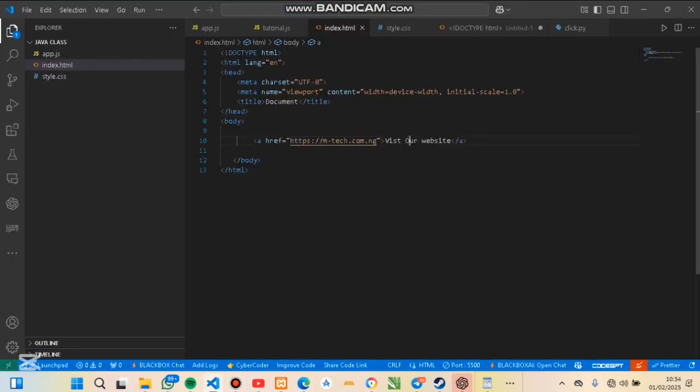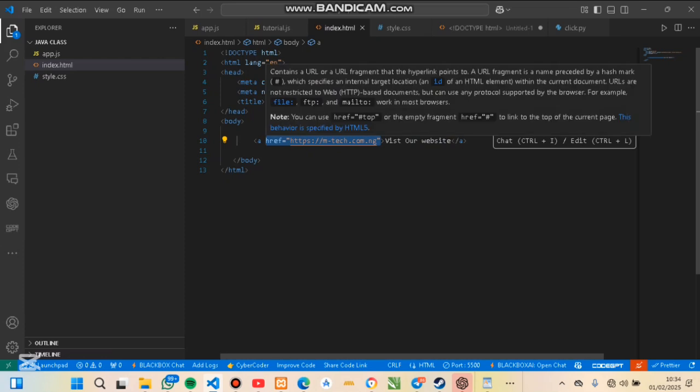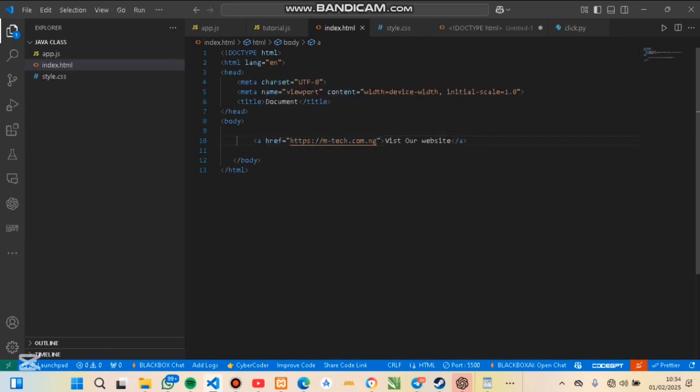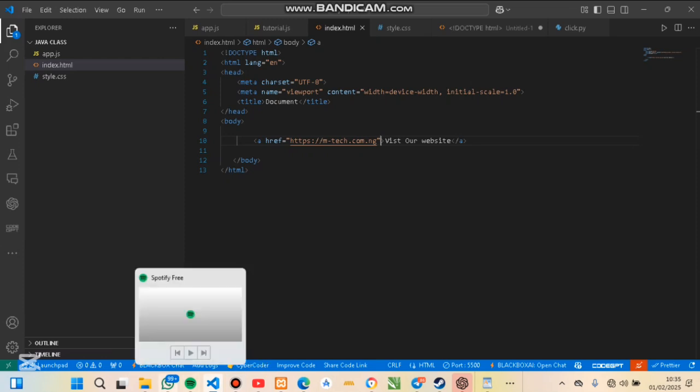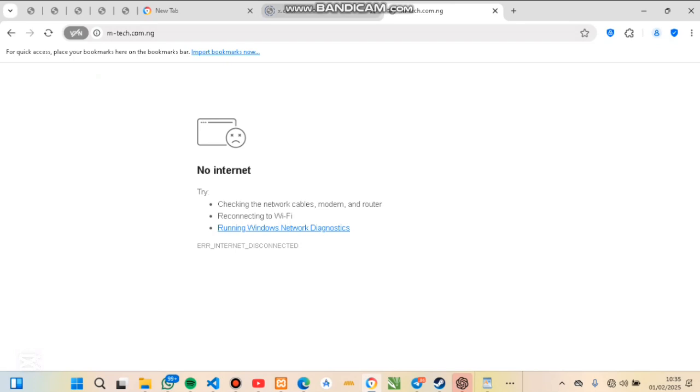So there's also another attribute we can use inside this element. I've already told you that there can be two or more attributes inside one HTML element. So we've already used the first attribute. We can use another attribute if we wish. You notice something: if I reload and click on visit our website, it opens in our browser.